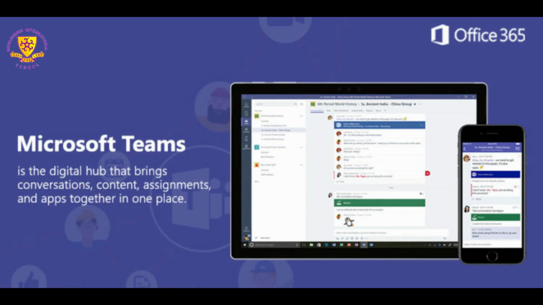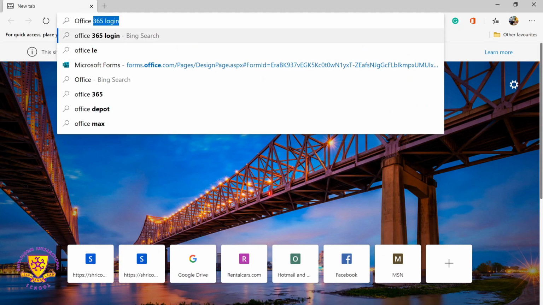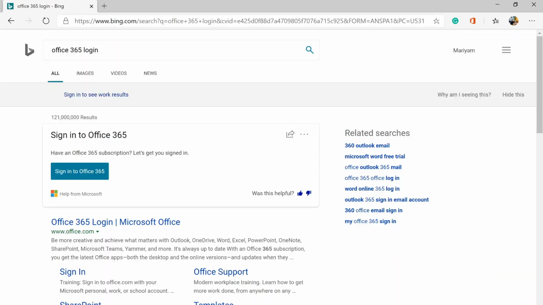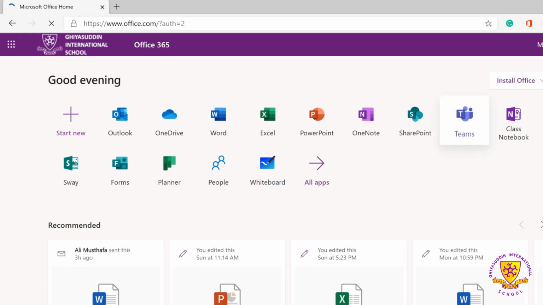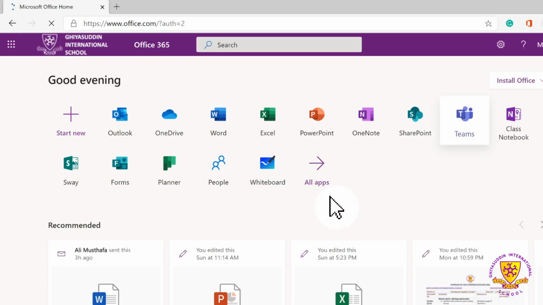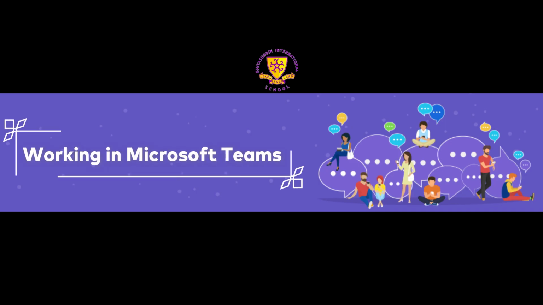Microsoft Teams is a digital hub that brings conversations, content, assignments, and apps together in one place. Log in to the Office website using your school student username and password. If you do not see Teams in the list of available apps, click on Explore All Apps. Click on Teams to open the app within the browser.